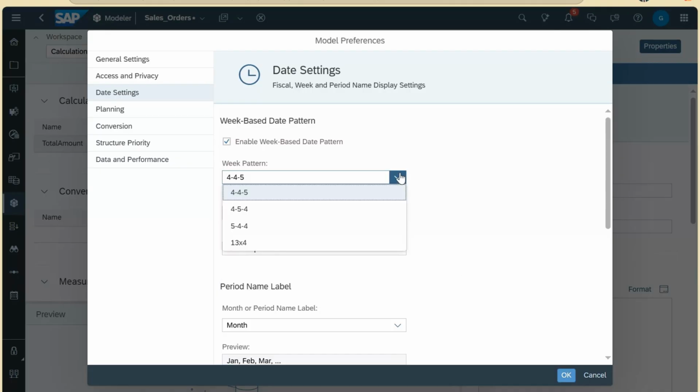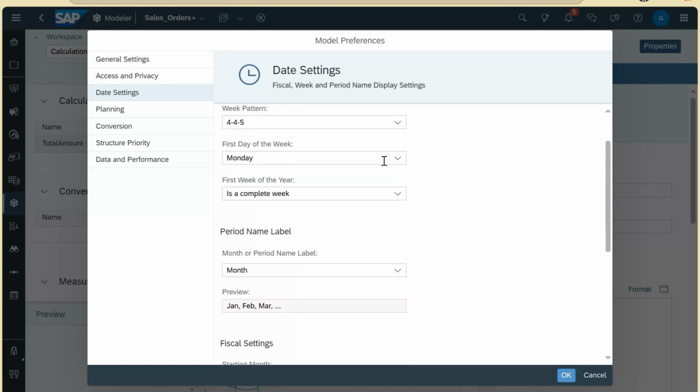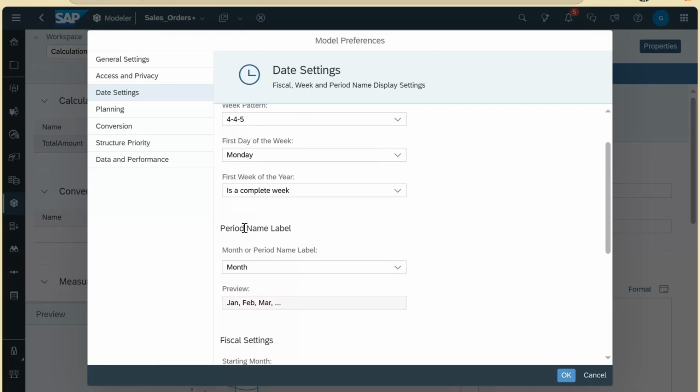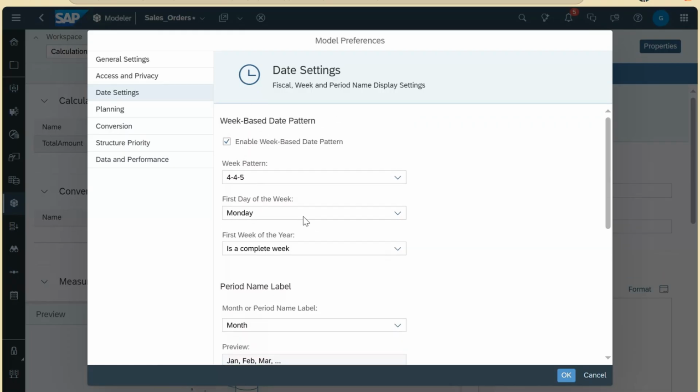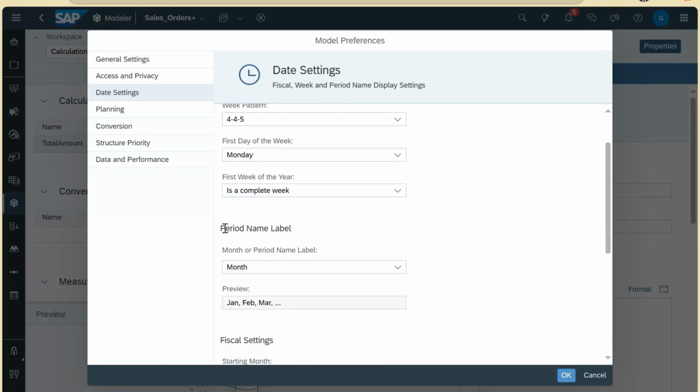And here you have different patterns: 445, 454, or 544, or 13 into 4. So those patterns will be useful when you will be having the weeks enabled. And I will show you later on as well, how these weeks will be shown in the data set.